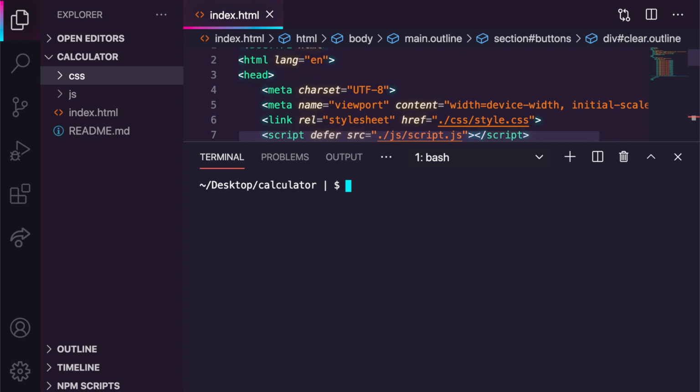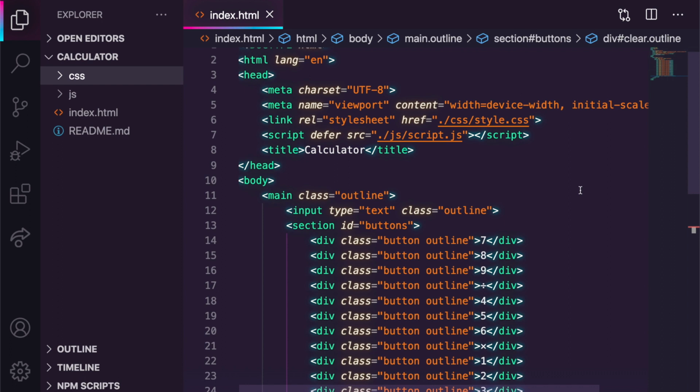Okay, let's go ahead and close our terminal with control backtick and give that a second there. There seems to be a little bit of a lag in my keyboard. Okay, well, we'll figure that out. I'll just have to close it manually for now.